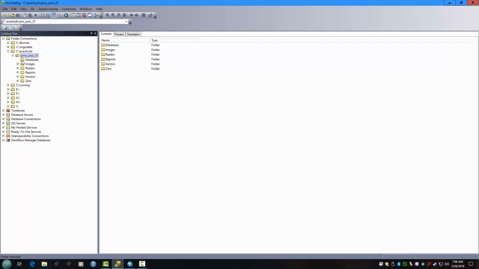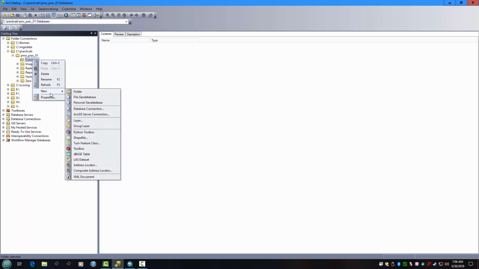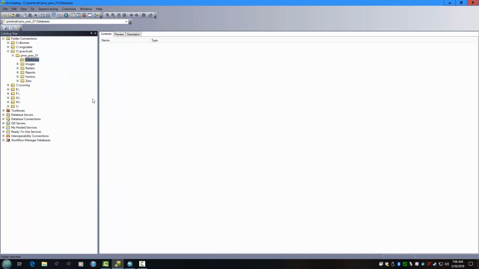So if I go into the databases folder, I click on it here, there's nothing in it. So I'm going to create a new file geodatabase. We always want to use file geodatabases whenever possible. They are far more robust. They have very good data handling properties, and they are more prone to survive errors than a personal geodatabase. So my recommendation is never use a personal geodatabase.